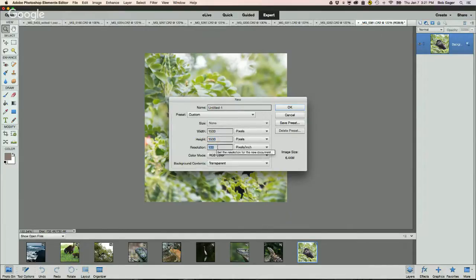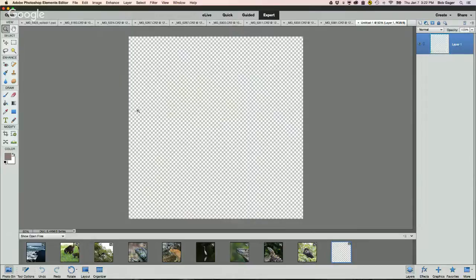I can set the resolution to anything I want. My original images are at 100 pixels per inch, so I'm going to make this document 100 pixels per inch as well. You can, of course, change these numbers to fit your needs. If you want higher resolution images, you can set that to anything that you want. So I'm going to go ahead, 1500 by 1500 at 100 pixels per inch, and click OK. All right, so a new blank document has been created for me.